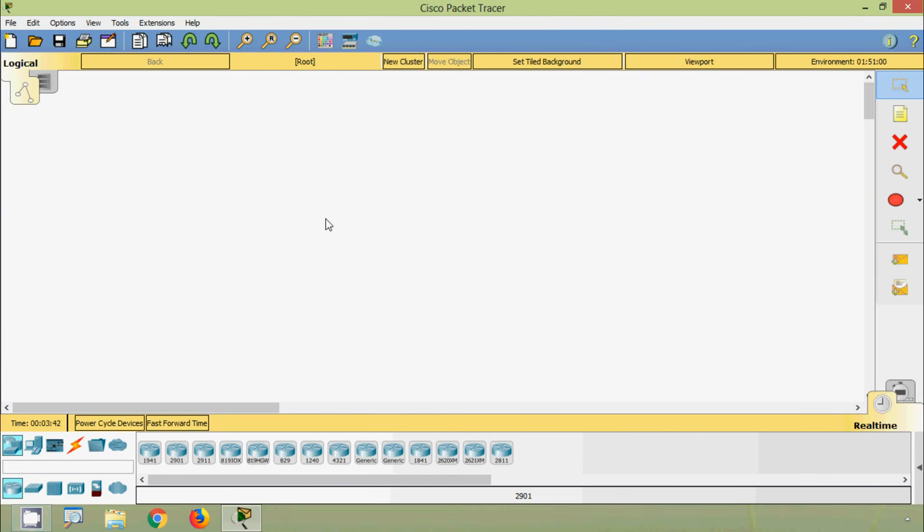In this video we are going to see how to configure router on a stick inter-VLAN routing. Router on a stick inter-VLAN routing.